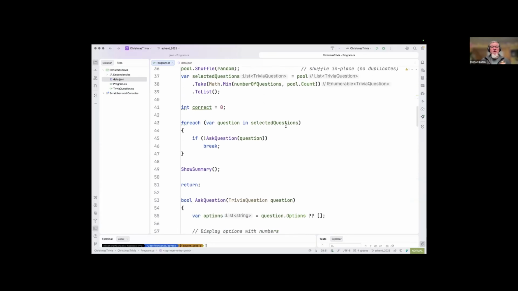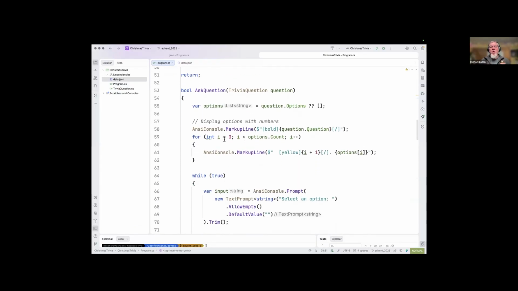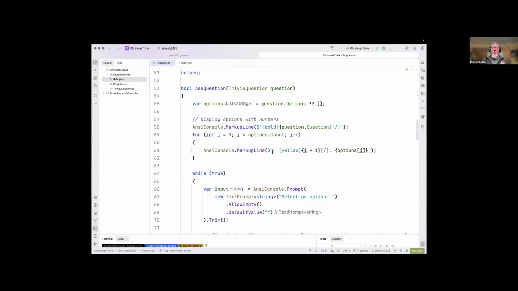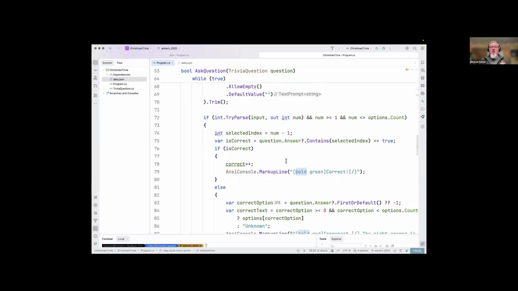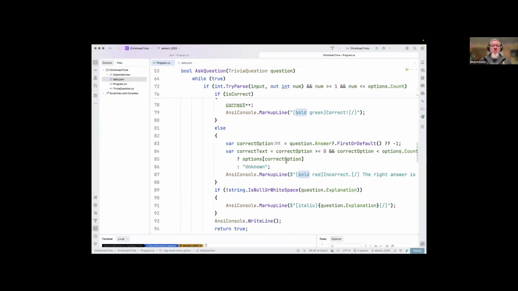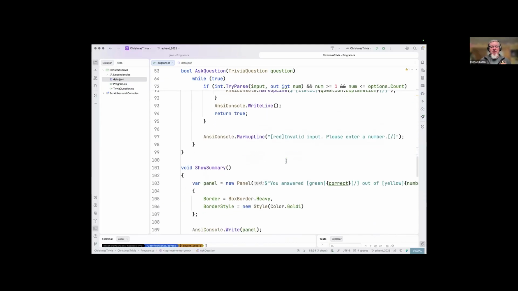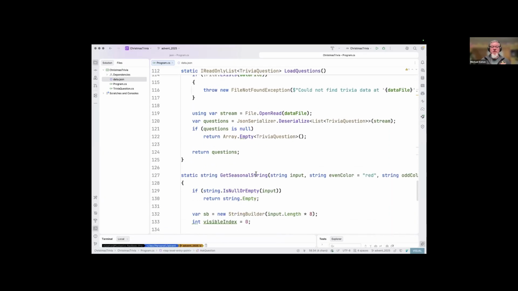And then loop through for each of the questions, ask the question. I didn't have to do a whole lot here, but again, I'm going to use the formatting to show the questions in bold. I'm going to have the options in yellow, and then I'm going to ask to select one of those options. And let's see, it verifies that, hey, you picked the correct answer or you didn't. And then I do a little summary at the end just to say, hey, you got this many correct out of however many there were.